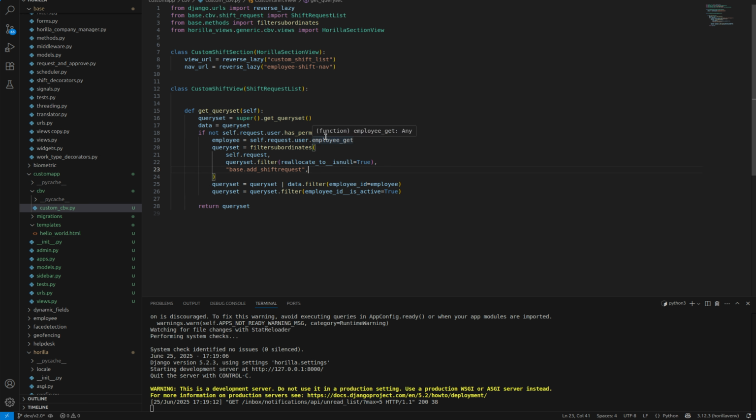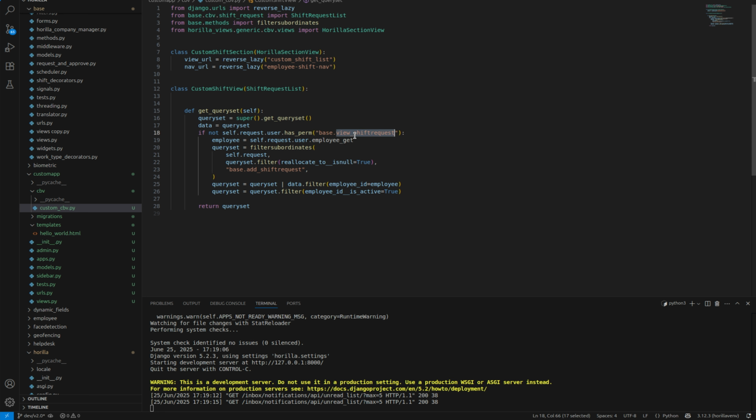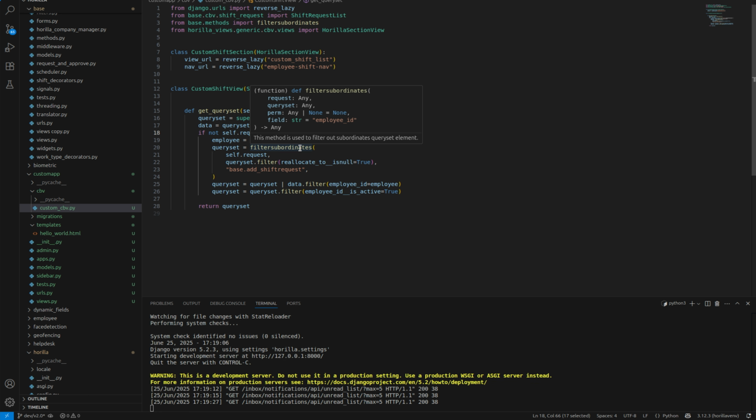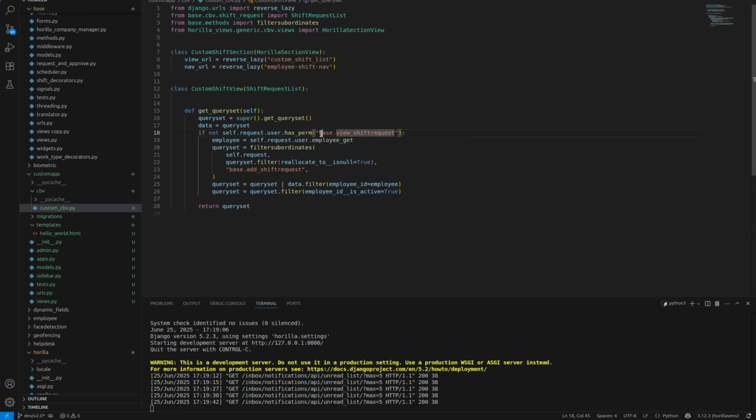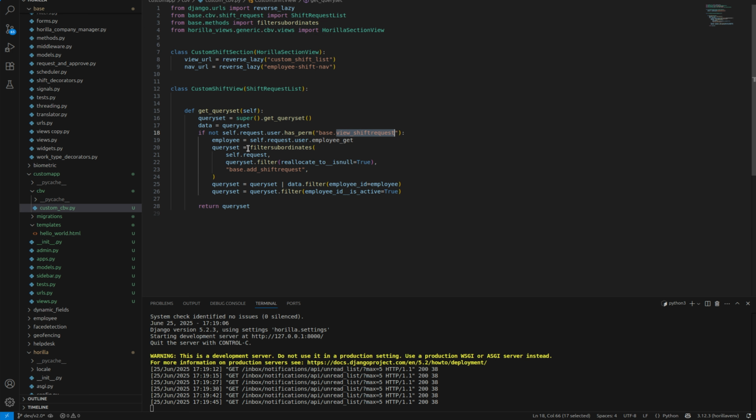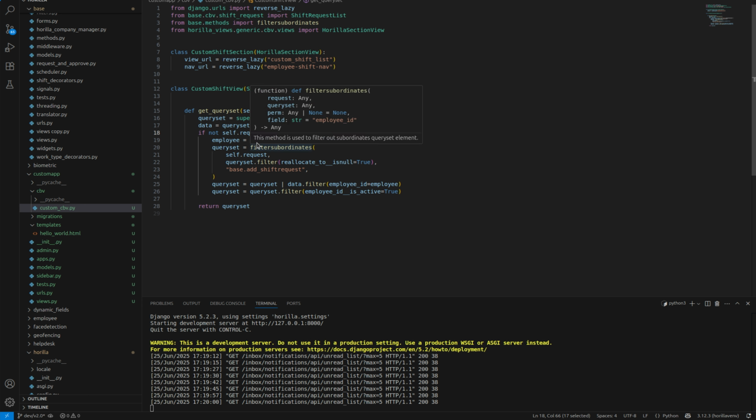So here we want to restrict the other employees who don't have the view_shiftrequest permission, so that reporting managers only see the data of their subordinates. For that you write a condition. If the employee has the view_shiftrequest permission, it will not be added to this condition, and the queryset will be seen. And the logged in employee, we get that from here, self.request.user.employee_get, is the current login employee.